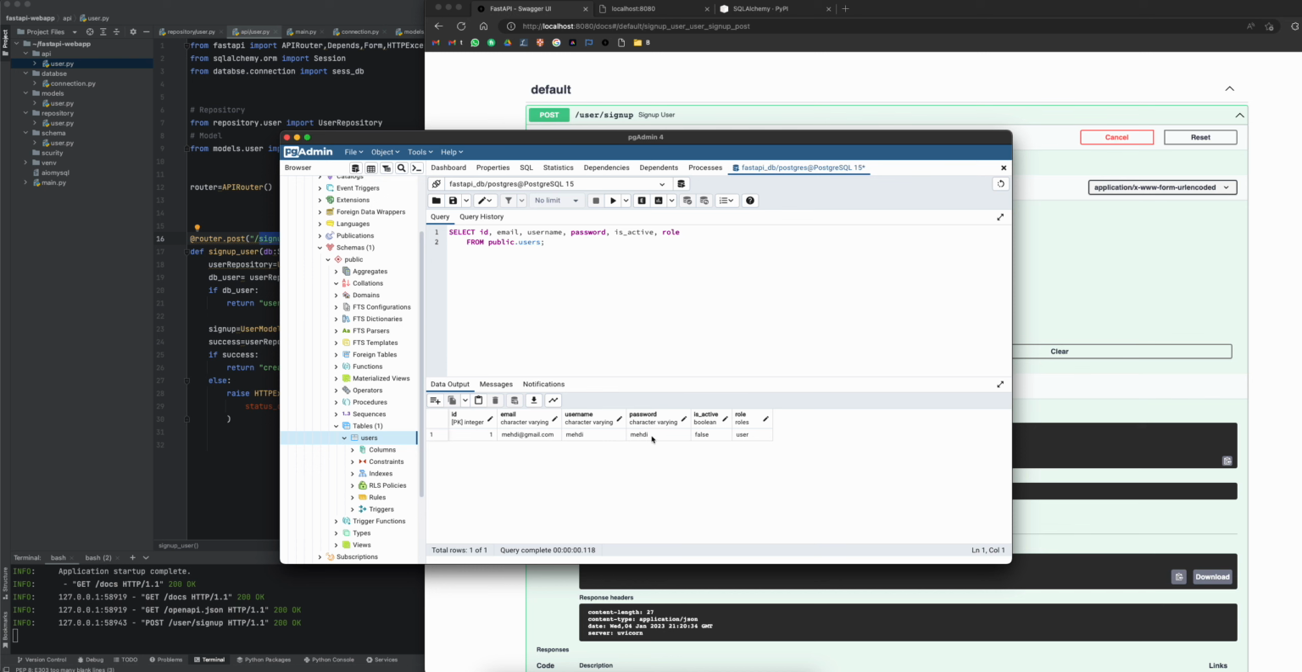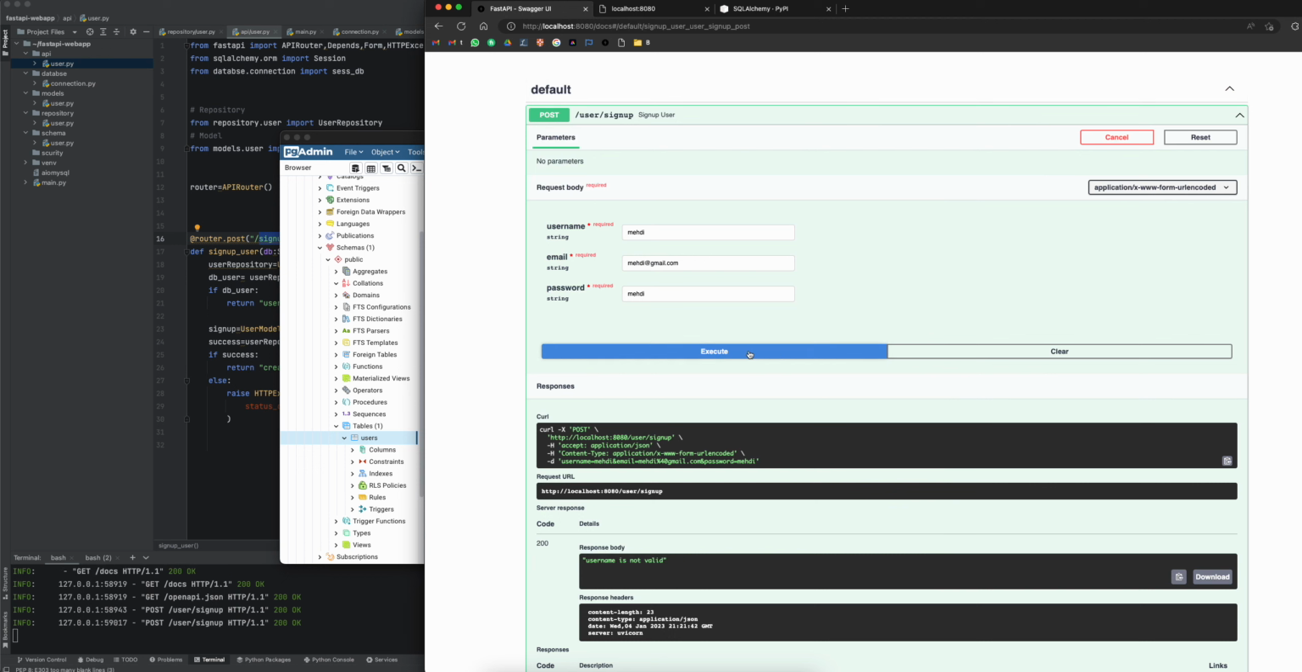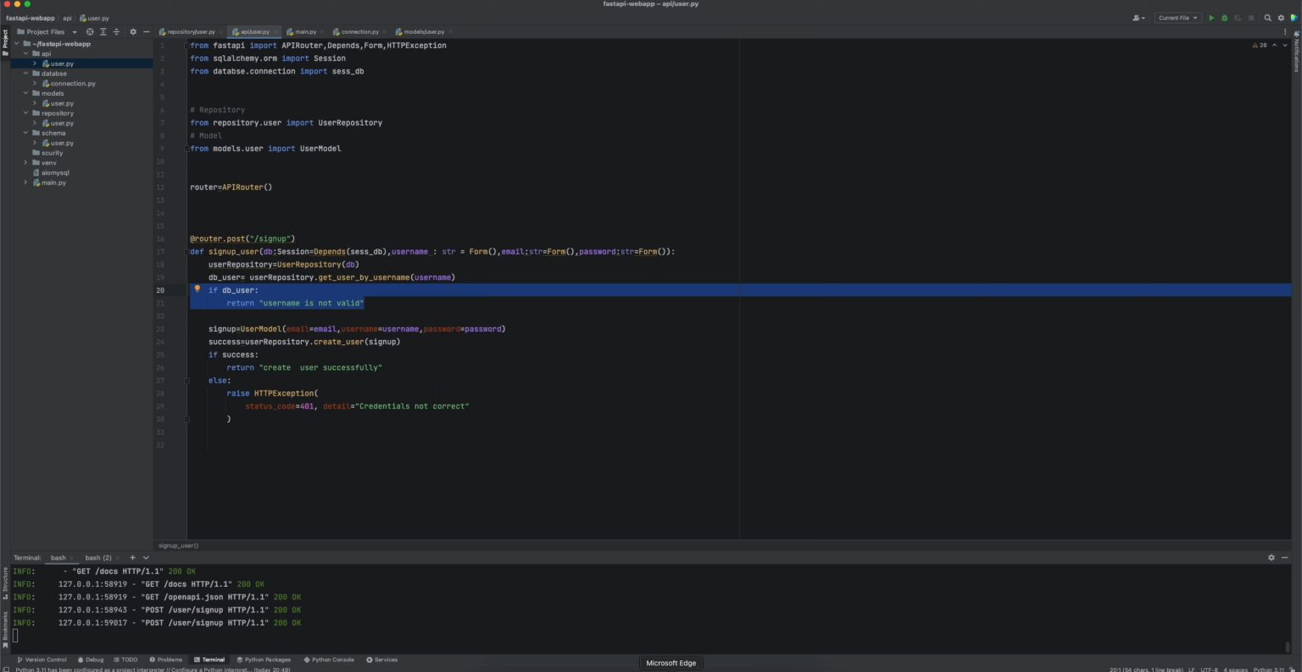Okay, now let's continue from here. It's great at first. If I try again, username is not valid because this username exists and we don't want to have the same or repeated username in our database. Okay, sign up looks good. Now I just want to do something secure.